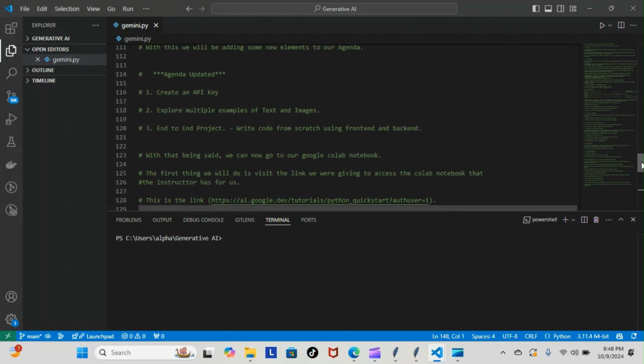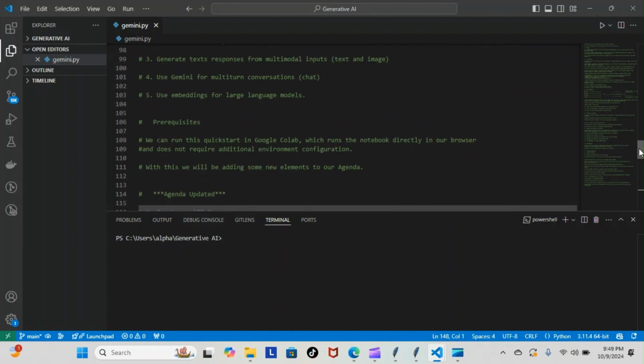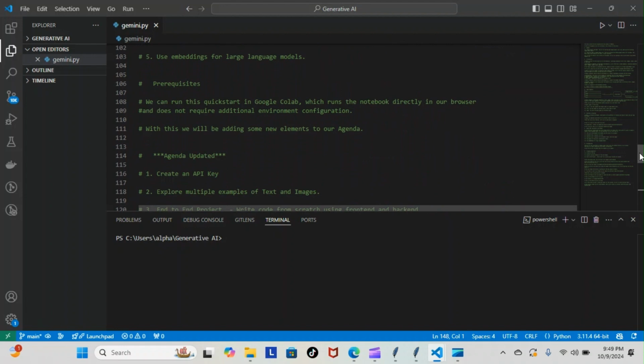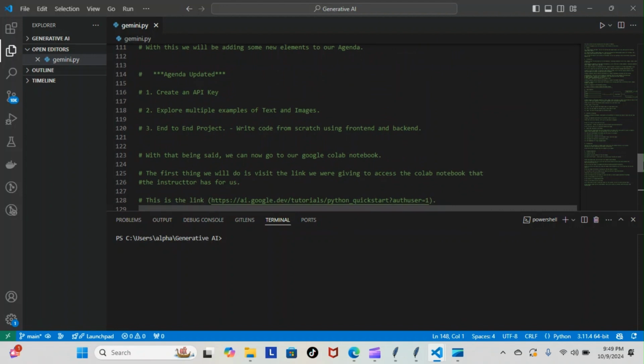We did the prerequisites, we did the agenda update. Did we do the agenda update yesterday? I'm not sure. The prerequisites: we run this quick start in Google Colab, which runs the notebook directly in our browser and does not require additional environment configuration. With this, we'll be adding some new elements to our agenda. We're going to be creating an API key. We're going to explore multiple examples of text and images, and we're going to do an end-to-end project.